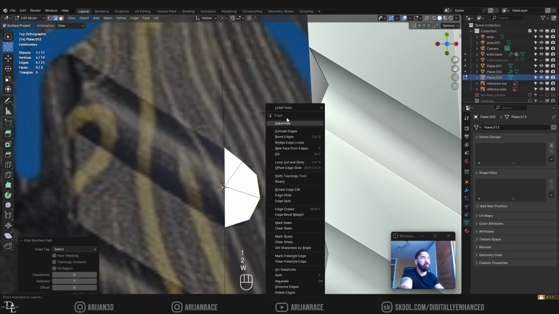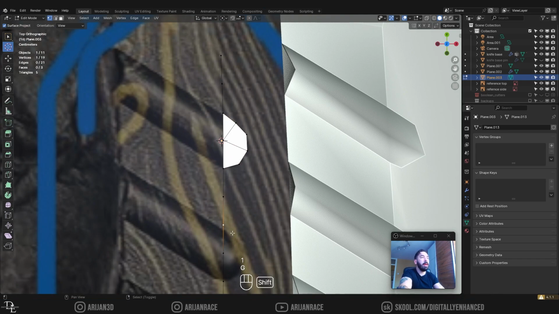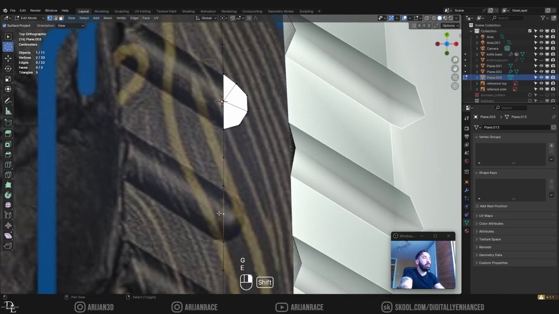And you want to use your loop tool space here to make sure these are equally long and everything like that. And we're going to do the same thing over here one more time.